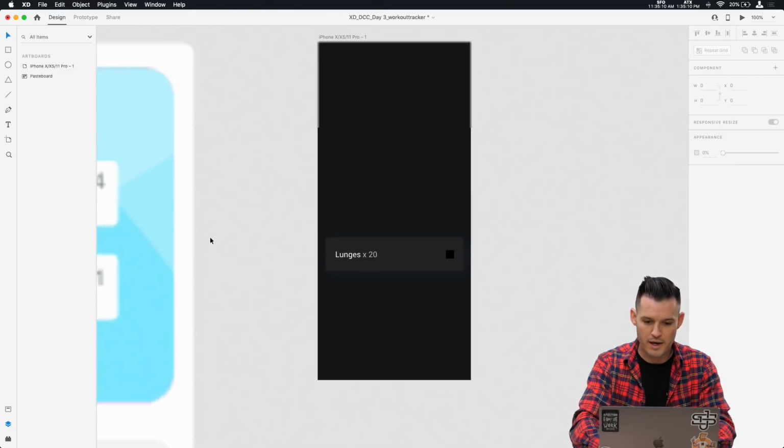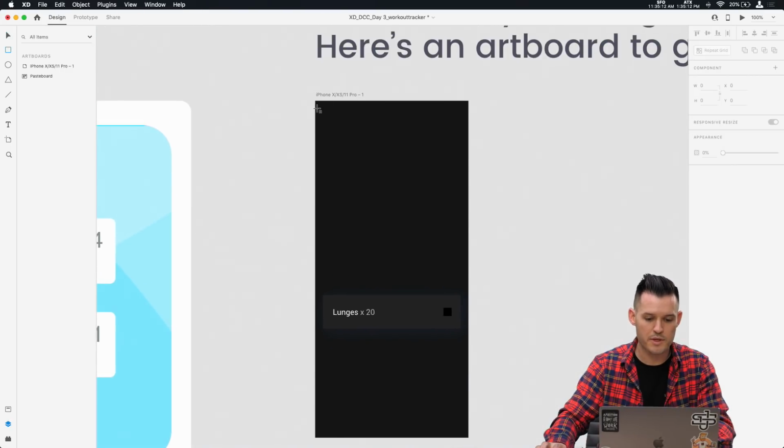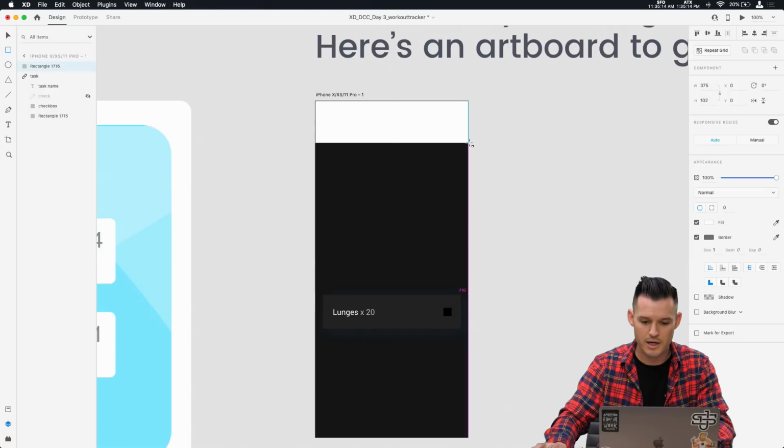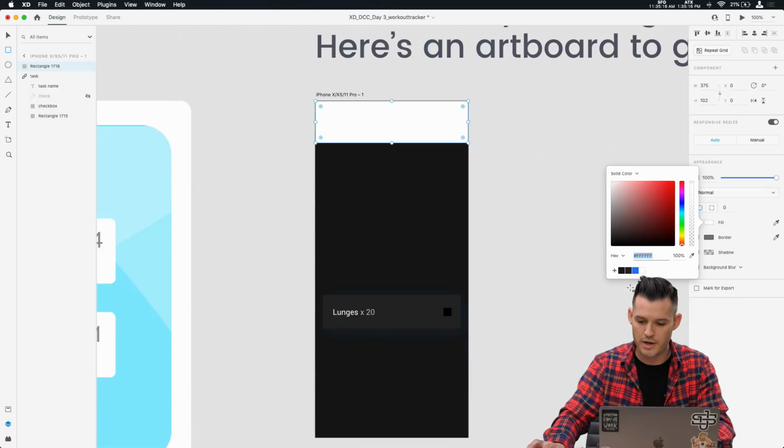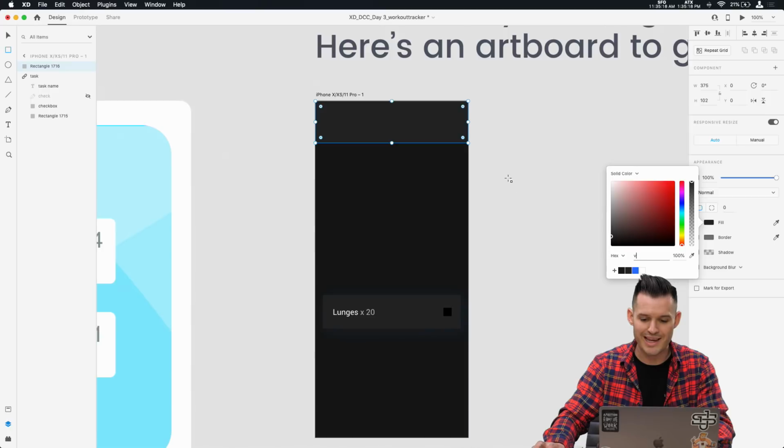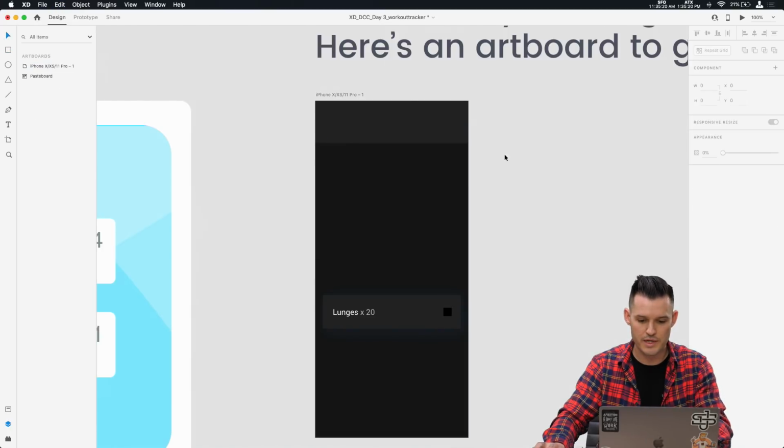Let's do it. We probably need some sort of top bar for this, so I'm gonna press R and grab my rectangle tool and drag out a rectangle. Let's turn off the border, and let's choose that same light gray that's used in our tasks.